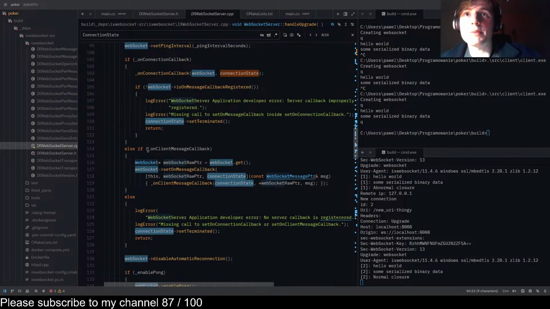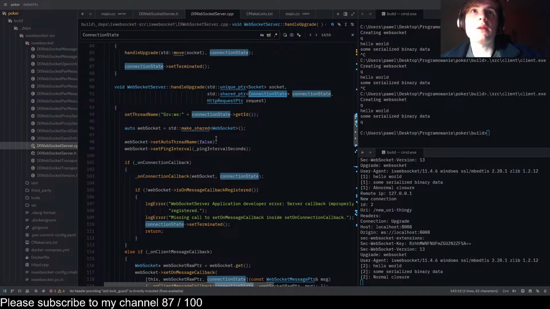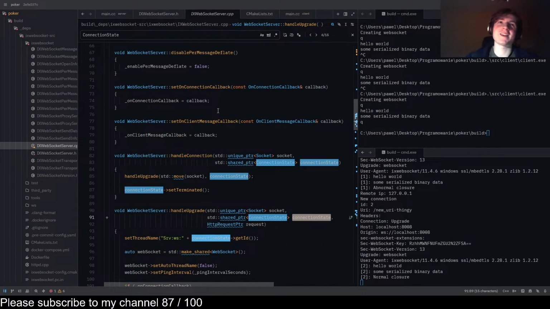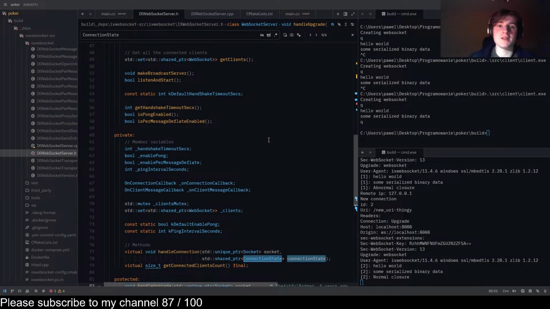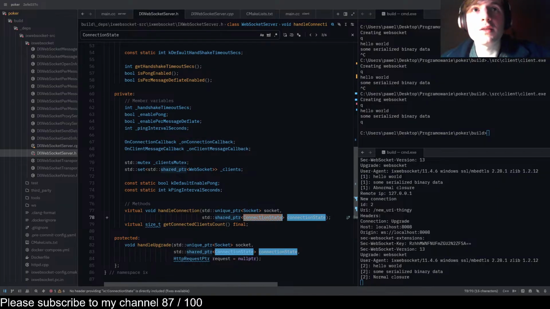So we are making a WebSocket here and then we are putting it into clients. But what I'm really interested in is where does the connection state originate from? This is the most interesting thing, I think. Where does it originate from? It's a shared pointer, so we should be able to find some kind of std::make_shared connection state somewhere. I really don't know where, but we should be able to do that.